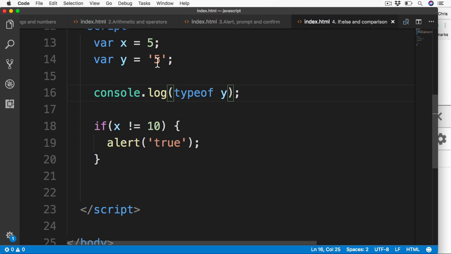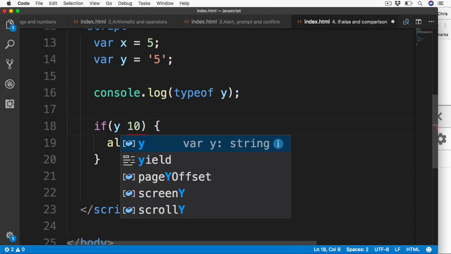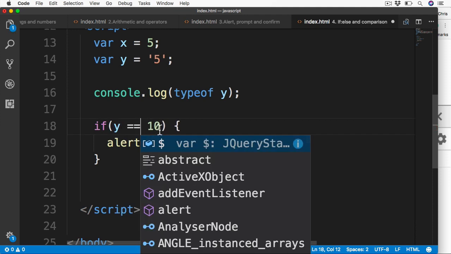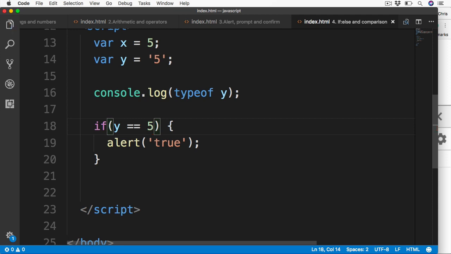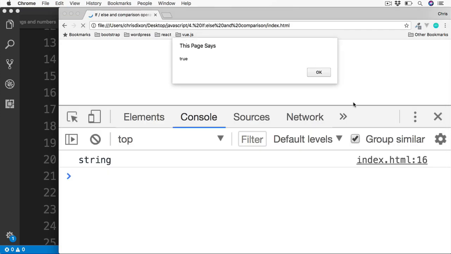So now with this knowledge, let's see how this affects our comparison. Let's go ahead and compare the value of y, which is a string, to 5. So save. This is a string and this is a number, so in theory this shouldn't work. So refresh, and we still see the pop-up. So this is evaluating to true even though it's comparing a number to a string.